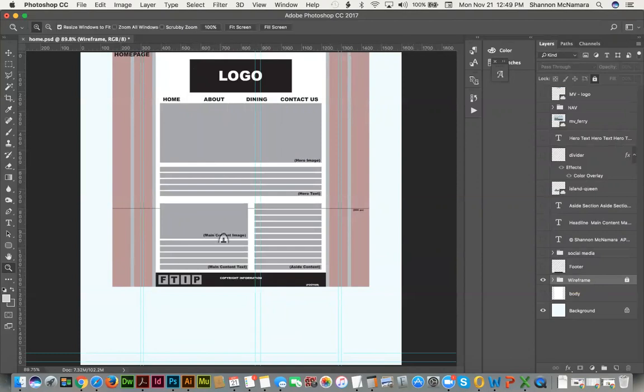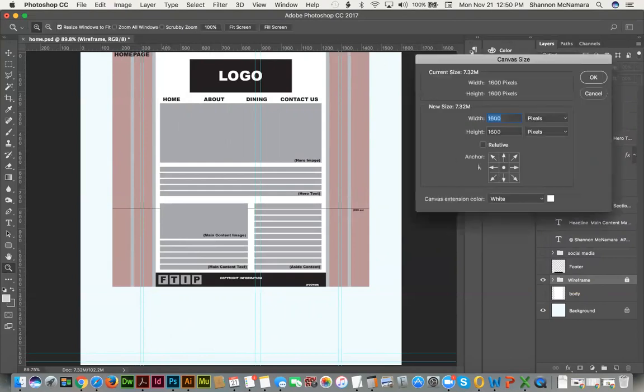Obviously, my wireframe is not as long as I want my webpage to be, and that might happen to you as well. So you might need to just extend things down, and you can change the size of your canvas in Photoshop when you start putting this together. If you realize you need a little bit more length on your page, definitely go into your canvas size, and you can adjust it.